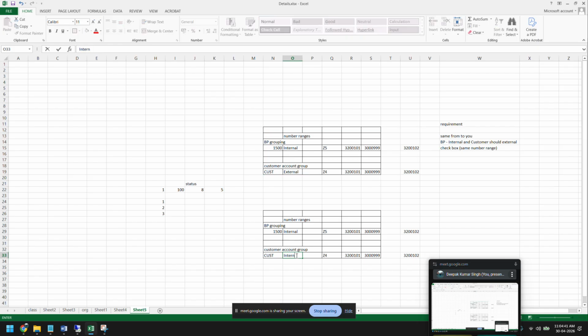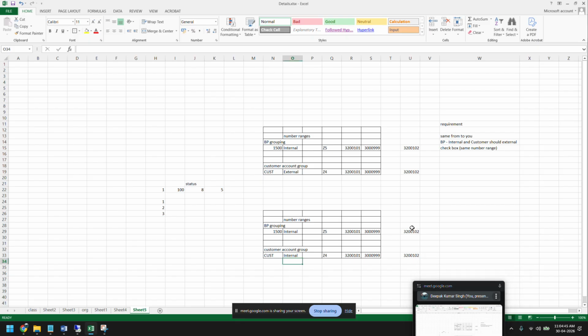Let's take the other scenario where this is internal. Let's think as internal. I marked both as internal. Okay, let me delete this now. I created the first customer. What will it give? First number, this one, right? Second number, what will it give? 102. What will be the third number? 103.